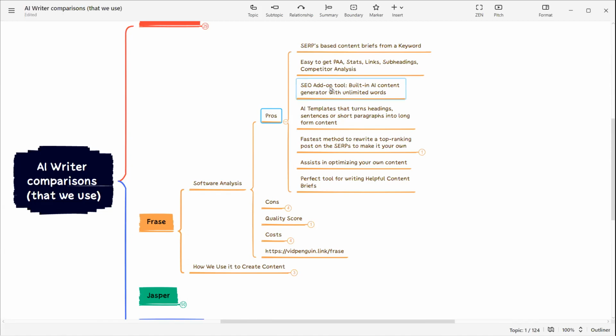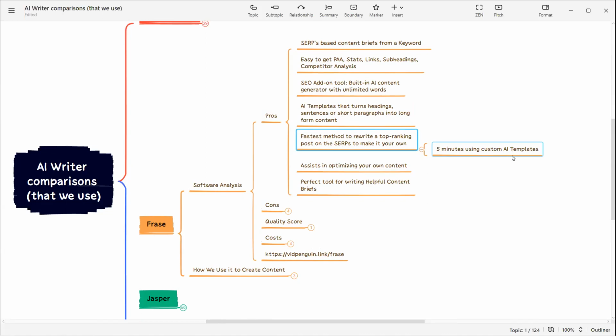The SEO add-on tool is $35 a month, it's unlimited words, and it will write AI content in a way that you haven't seen before, okay? It has AI templates. They turn headings and sentences and even short paragraphs into long form content. So you can do your blog post off of it, but we use it for something different. And I'll show you in a second. It is the fastest method to rewrite a top ranking post on the SERPs to make it your own. I can do this in about 5 minutes using custom AI templates.